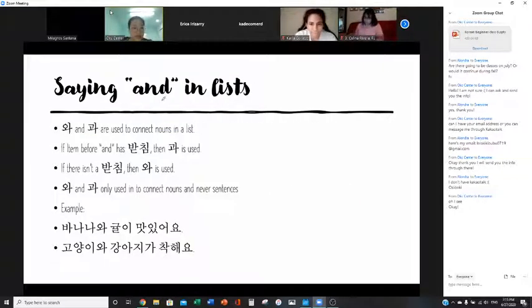And then saying "and" in the list. So we'll go over how to say and. So 와 and 과 are used to connect the nouns in the list. Whenever you have to use and, you will use 와 and 과. But there is a rule that you can apply. Whenever there is a 받침 in front of the 와 or 과, you will have to use 과. If there is no 받침, then you will use 와.